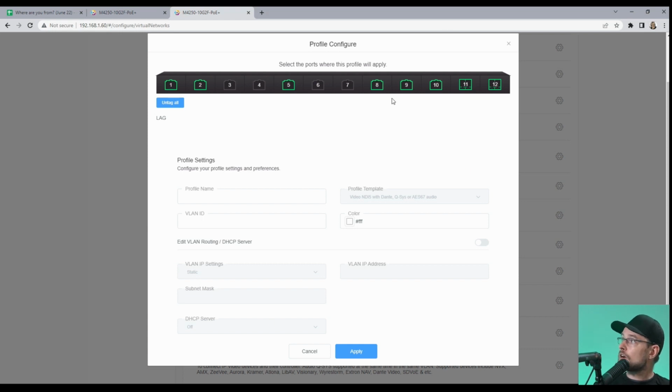And those ports are 9 and 10 because 9 and 10 are non-PoE ports. And traditionally, I would plug a computer into that port. And I need data. I need to get out to StreamYard, or I need to do whatever. 9 and 10 are my data networks.